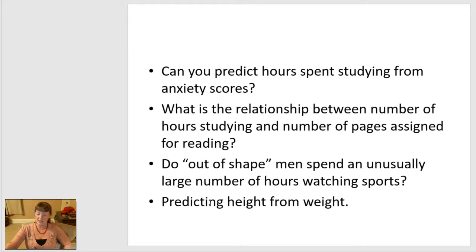How about this one? Predicting height from weight. Height is quantitative, weight is quantitative, and there's that word prediction. Got to be a regression.